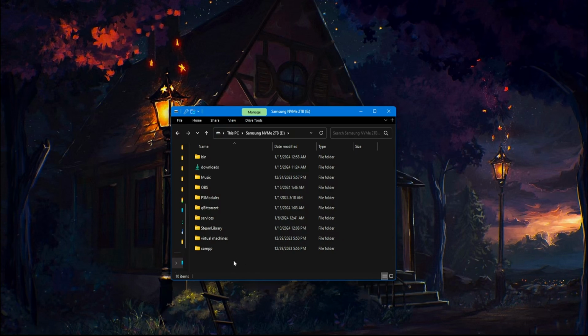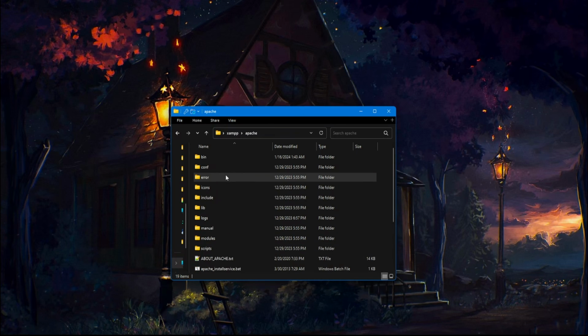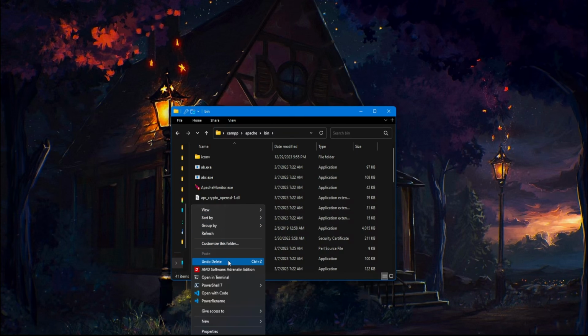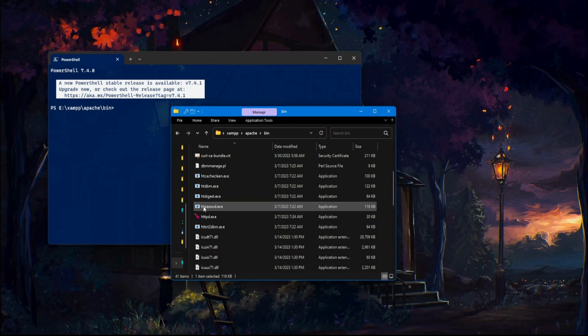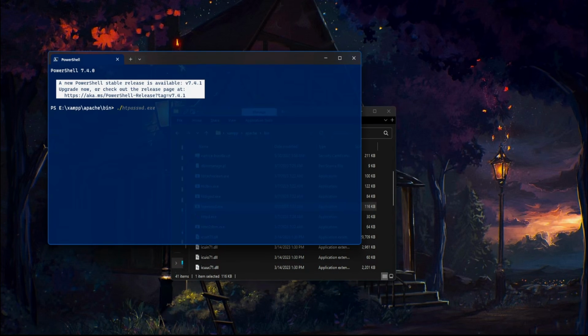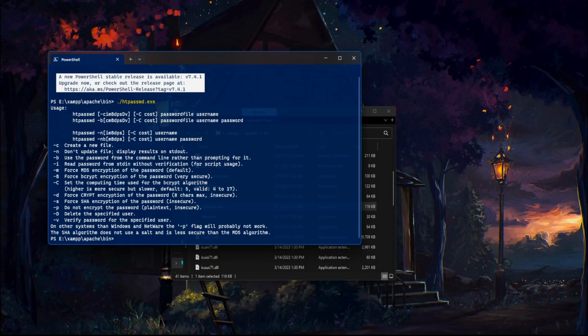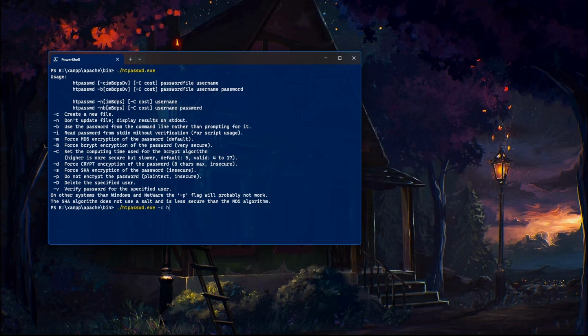And to do this, we'll need something like a web server package such as XAMPP that comes with Apache. And inside the Apache folder, you want to go to bin, and we'll open the terminal in here. And what we want to run is the htpasswd executable. So we'll do ./htpasswd. And this gives us the options. What we want to do first is create the file with -c, the name of the file, I'll call it htpasswd, and then a username.